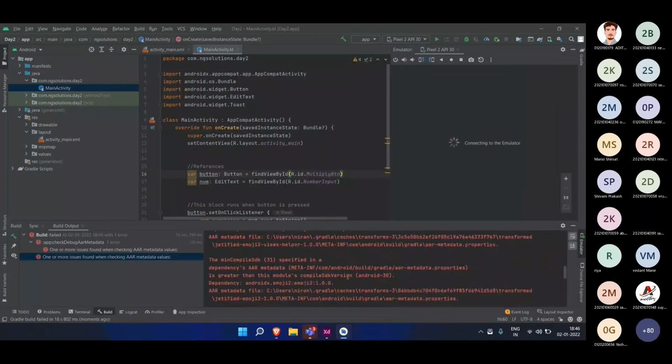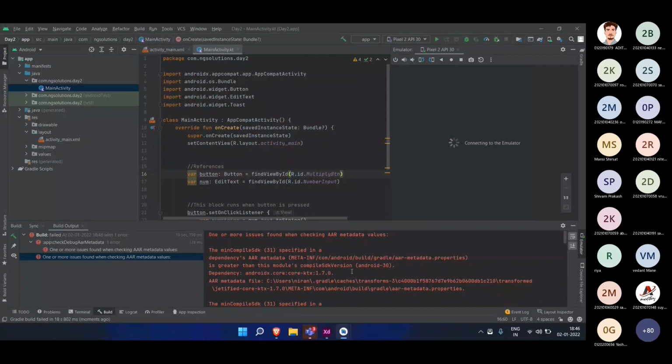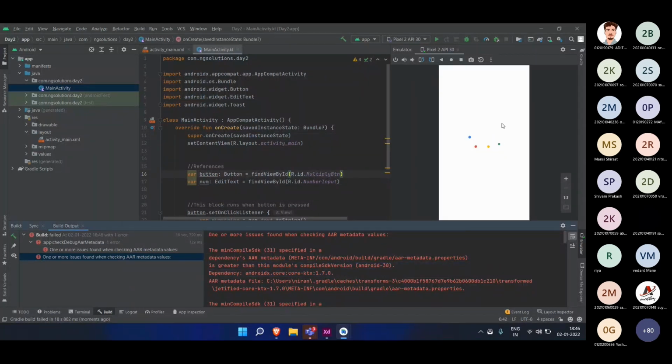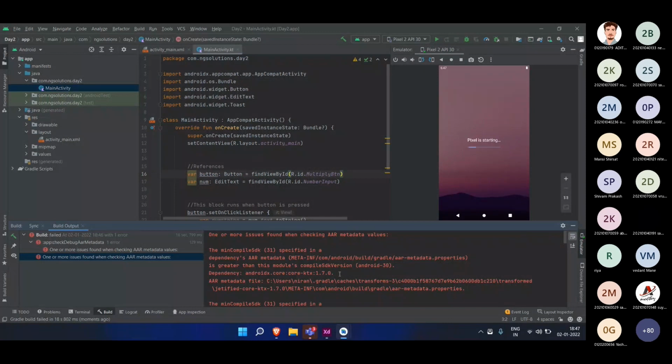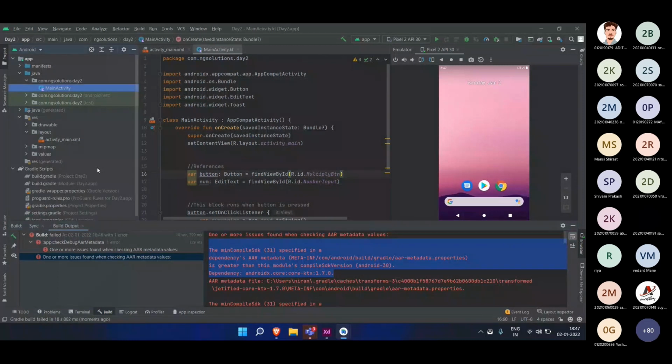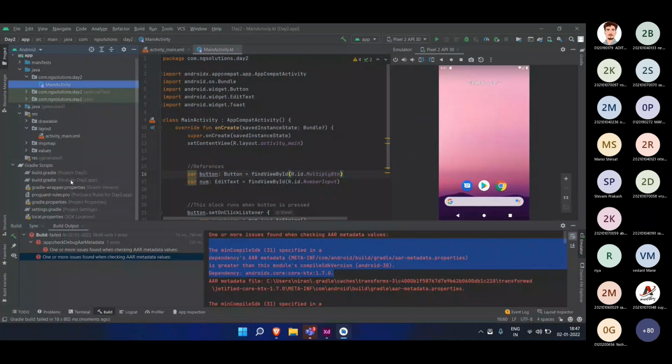Okay, so I'm getting some errors over here. If you're doing this for the first time, I'm 100% sure you will get the same errors. Here you can see there is one mobile which is booting at the side. Till it boots, we will try to resolve this. Here you can see that I'm getting an error. You can try to read this or search it on Stack Overflow. But since I'm getting this for the third or fourth time, I know the answer for this. For that, there is something called Gradle scripts.